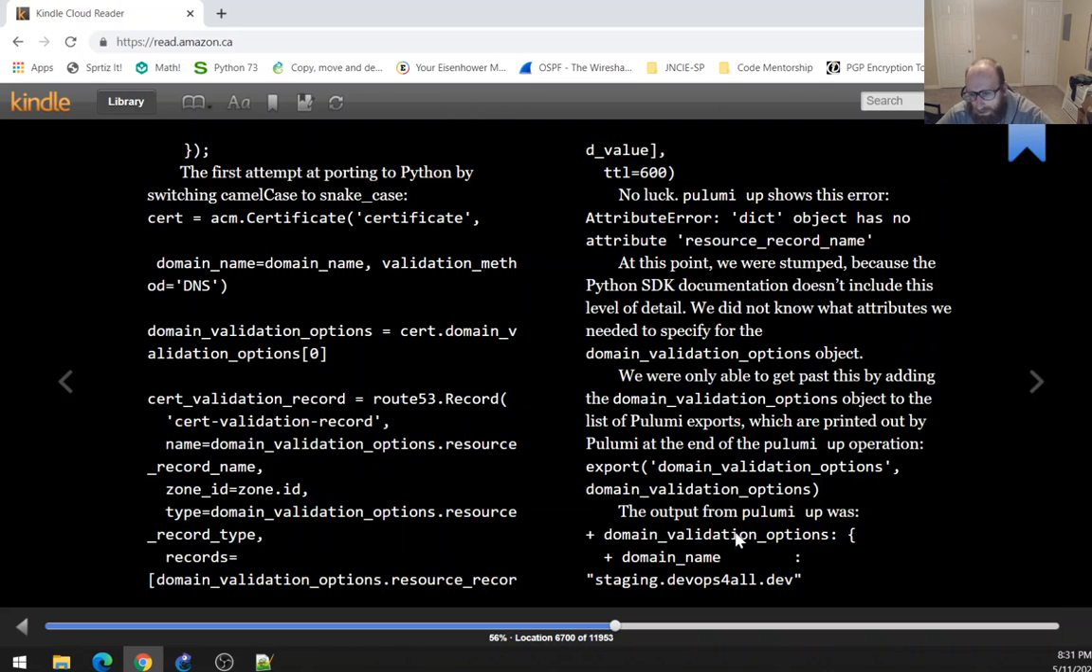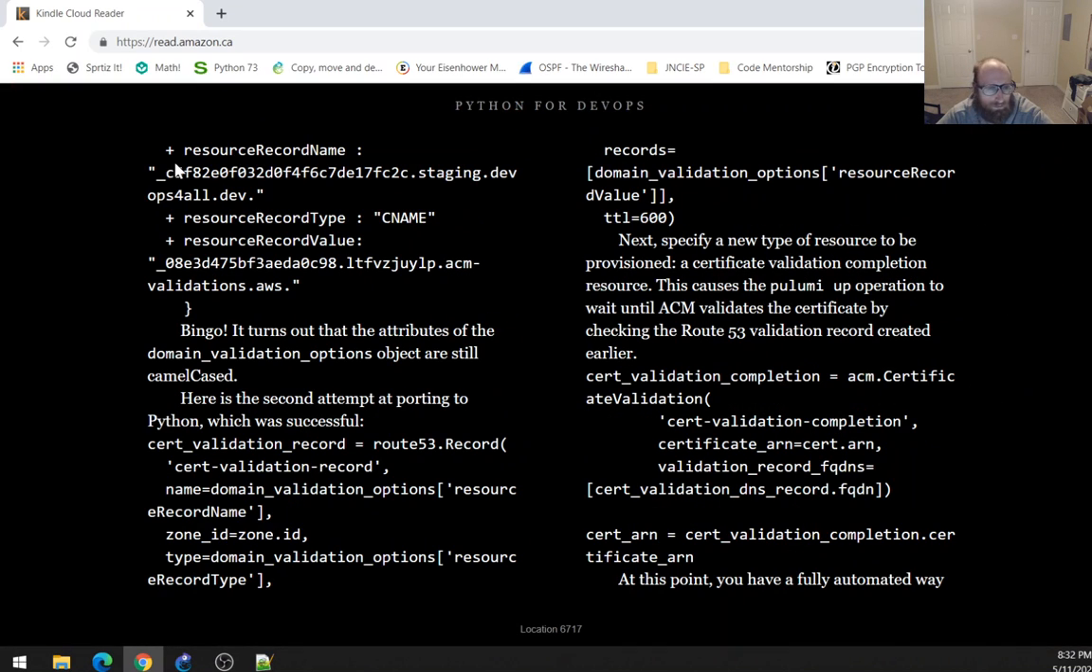The output from Pulumi was the domain validation options. Bingo, it turns out that the attributes of the domain validation options object are still camel cased. Here's the second attempt at porting to Python, which was successful. Next, specify a new type of resource to be provisioned, a certificate validation completion resource. This causes the Pulumi up operation to wait until ACM validates the certificate by checking the Route 53 validation record created earlier.